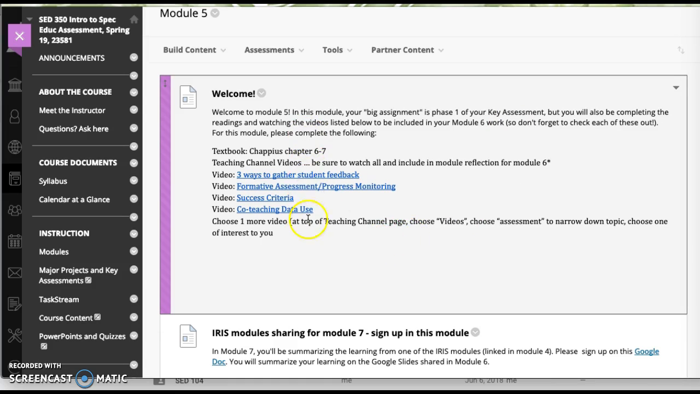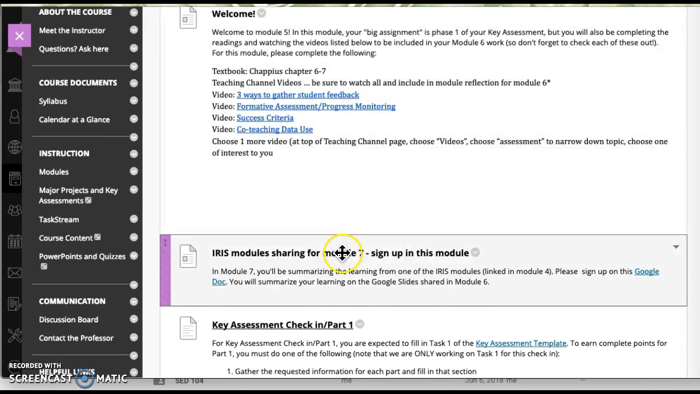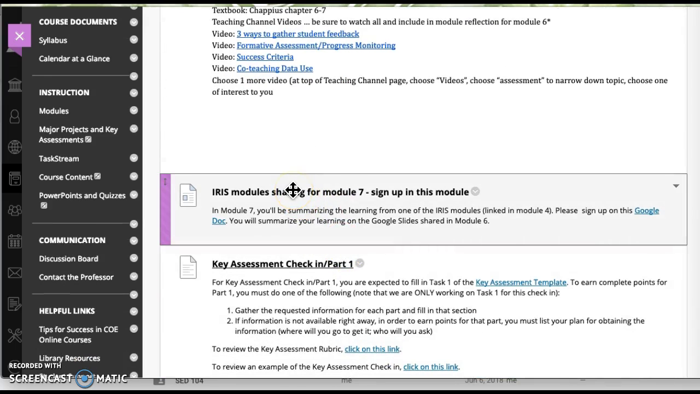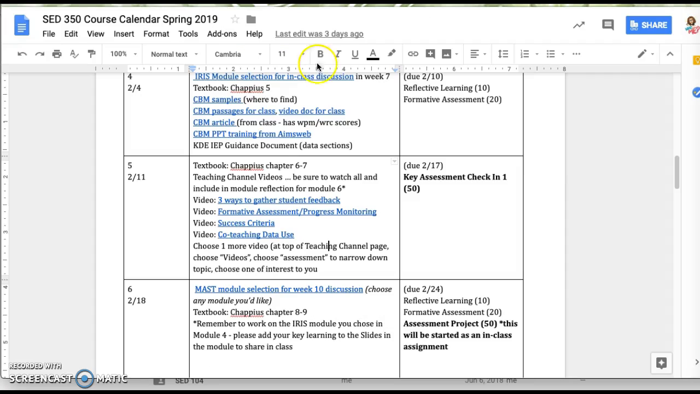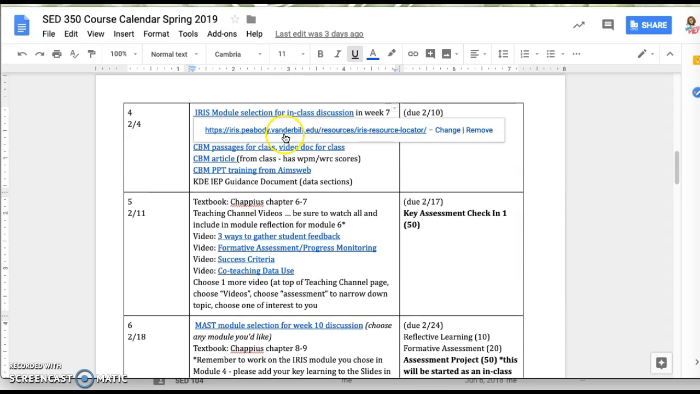So links are also in the module. The IRIS modules, IRIS has some fantastic resources. They're all from Vanderbilt. They've updated a lot of the resources in this past year. So once you go to the IRIS module and choose, there's 2 different ways you can choose in the IRIS module. Let me click on this to walk you into that content.